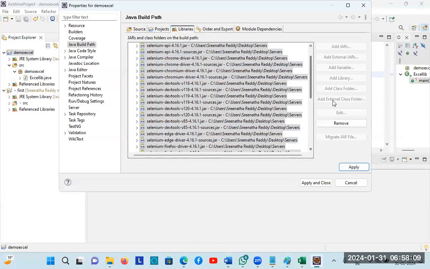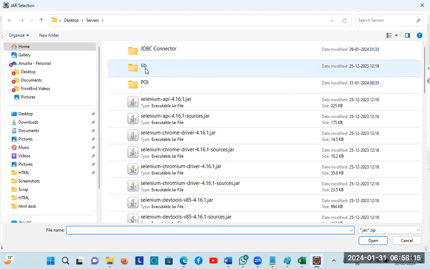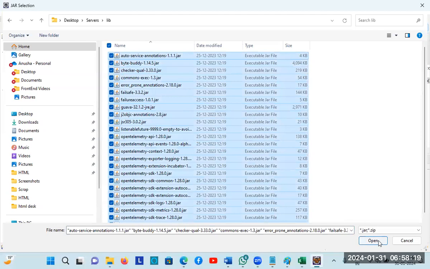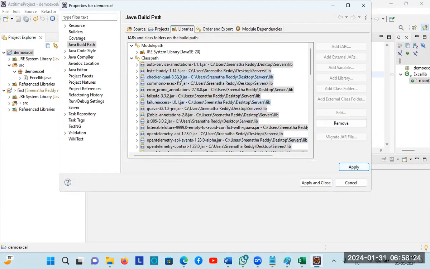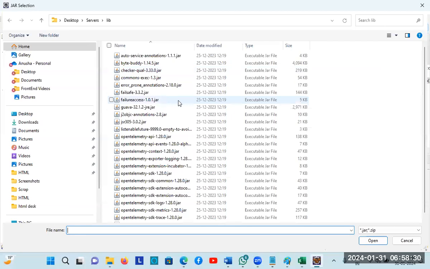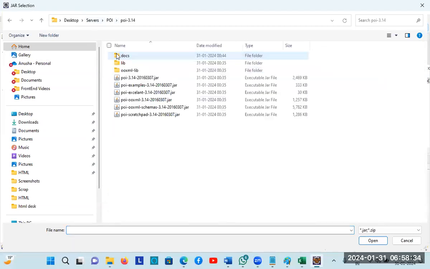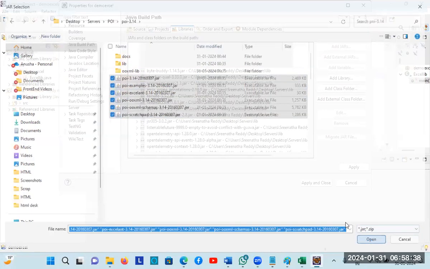Now again go to Libraries and again add external jars. Under the lib folder you also have some jar files. You have to select them and add them. Now apply. The next thing we require is Apache. Add external jars, the Apache jar files. Under this you have these four, six. You have to add them.